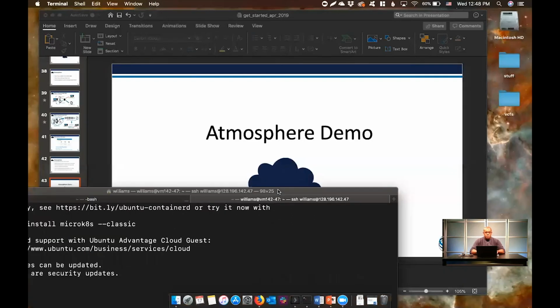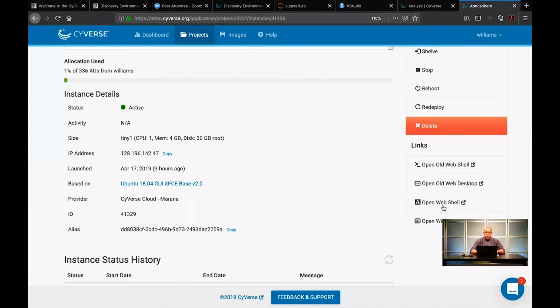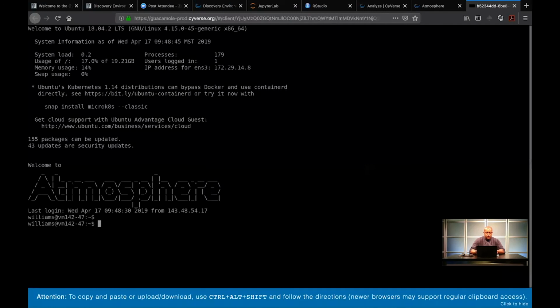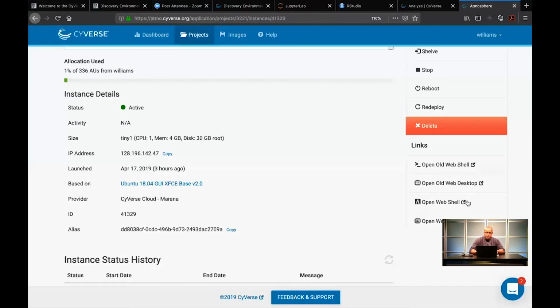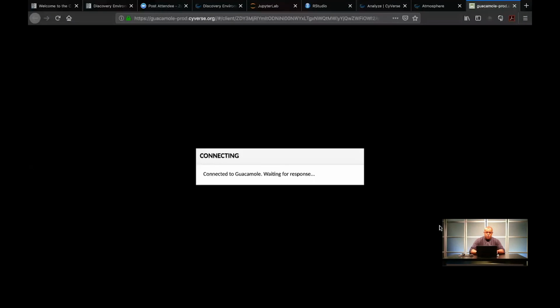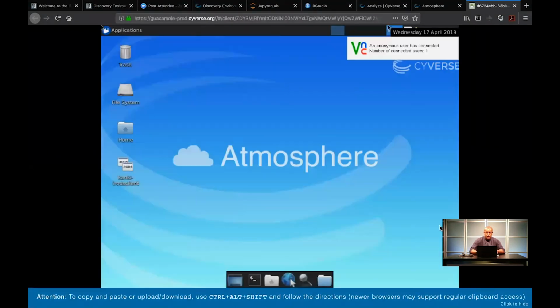But the easier way might be to use what we provided. You have this thing called Web Shell, and you can click on the Web Shell without doing all that. If you are used to the command line, you will already be entered into a command interface that looks very similar, ready to use that machine. Some machines actually have a desktop, so you can click Open Web Desktop, and you would be able to use the desktop of that computer as you would any other computer.